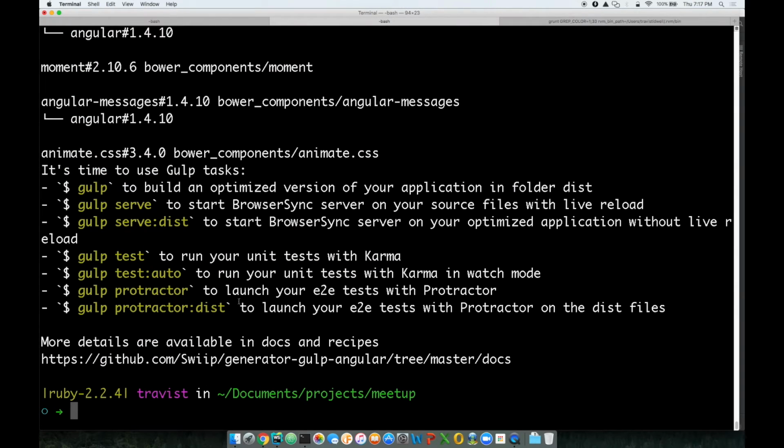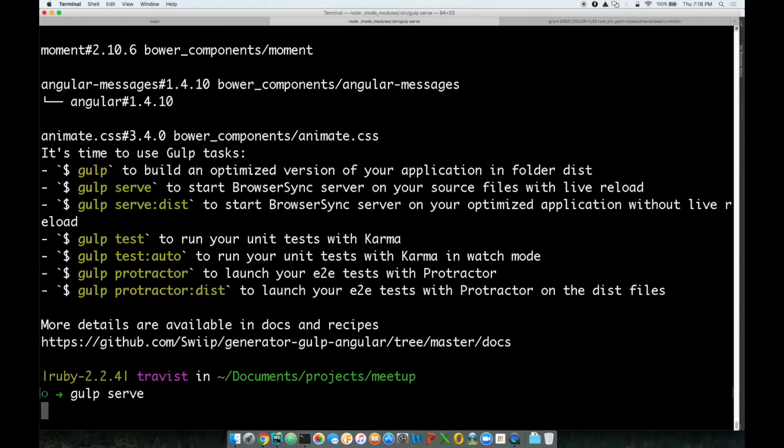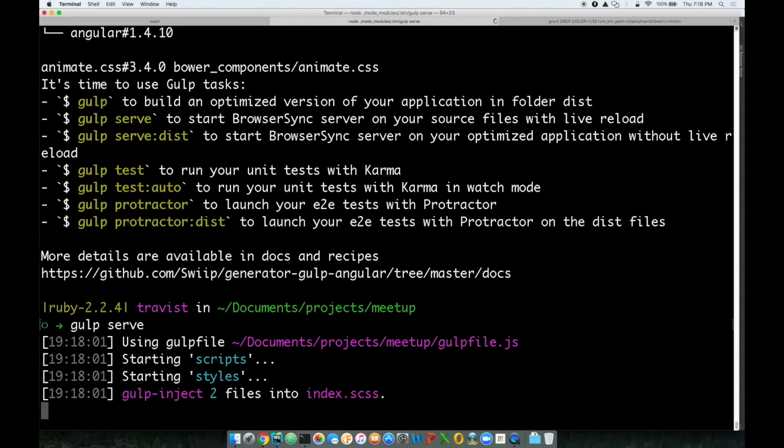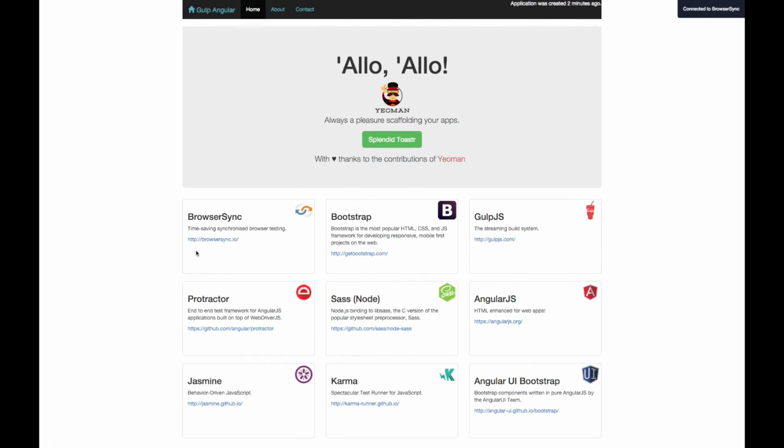At this point, we can actually type gulp serve. I believe that this already brought in Bower as well. If I type gulp serve, let me just show you what this does. This runs the scripts, and then it launches an application that looks like this. So this gets us pretty close. It's pretty nice, and we're able to have a working application in a matter of 5 minutes.